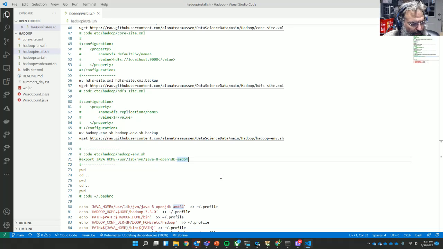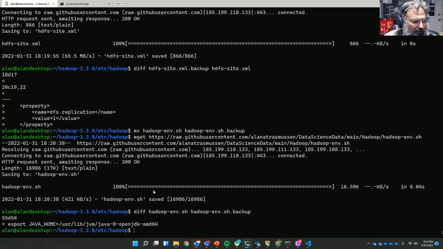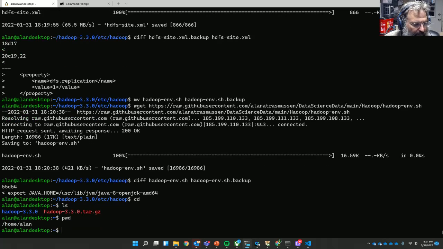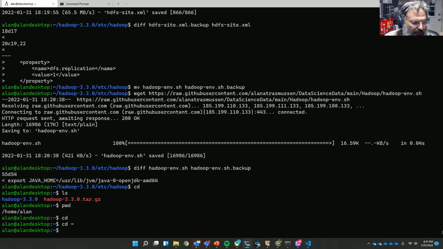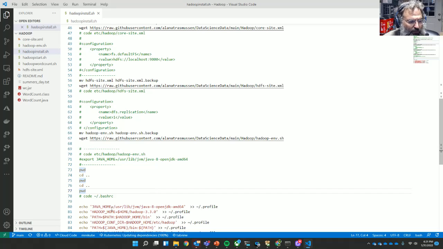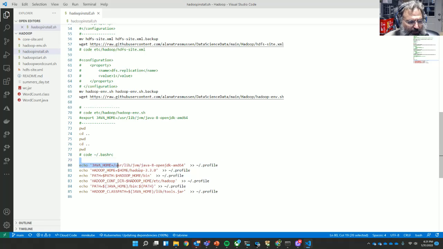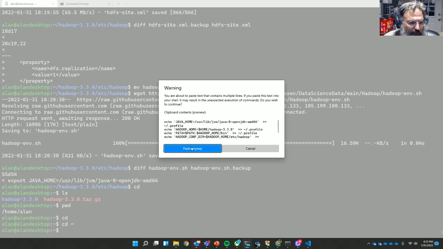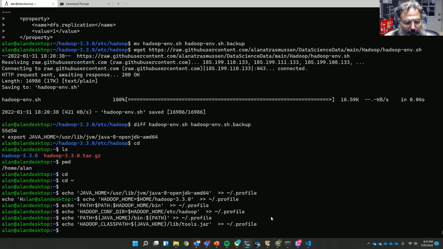So now we want to go, and this isn't necessary per se, but we're going to go back to our home folder. So in this case, I'm going to go back to my home. And you can do that by just typing cd and hitting enter, or you can do cd and tilde. They do the same thing. And what we want to do is make some modifications to the profile. And the easiest way to do that is to use these echo commands. In echo, we're doing essentially some stream redirection here. So we're taking these lines and adding them to my profile.